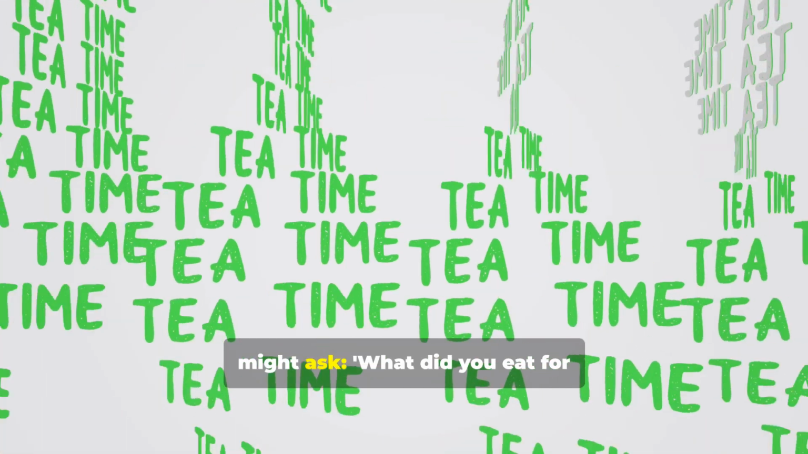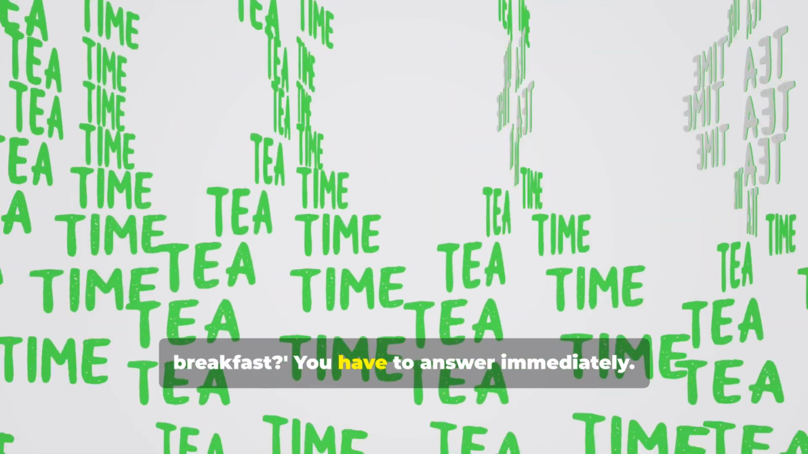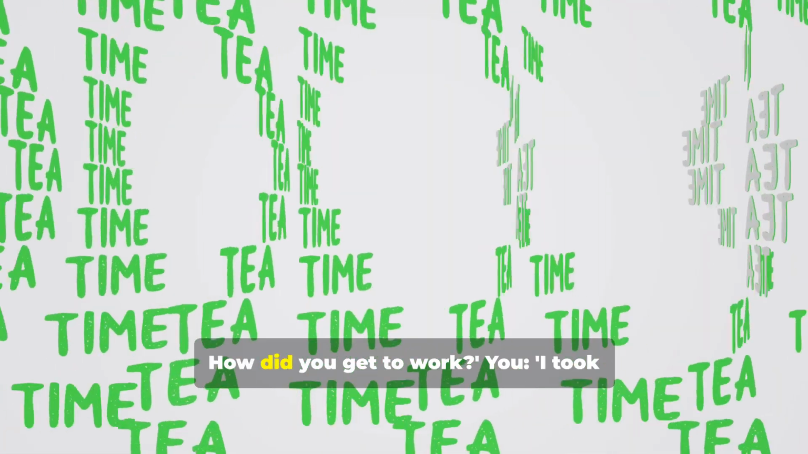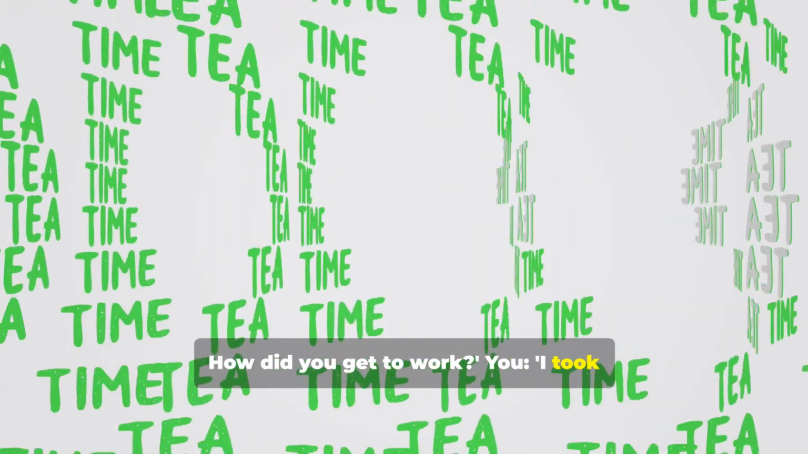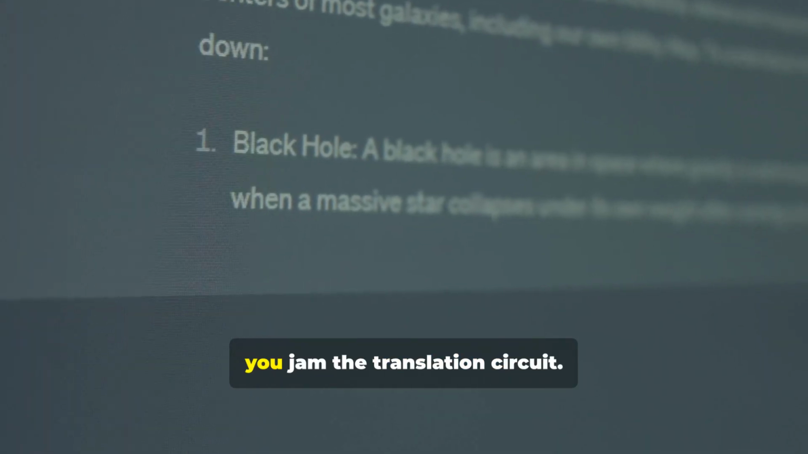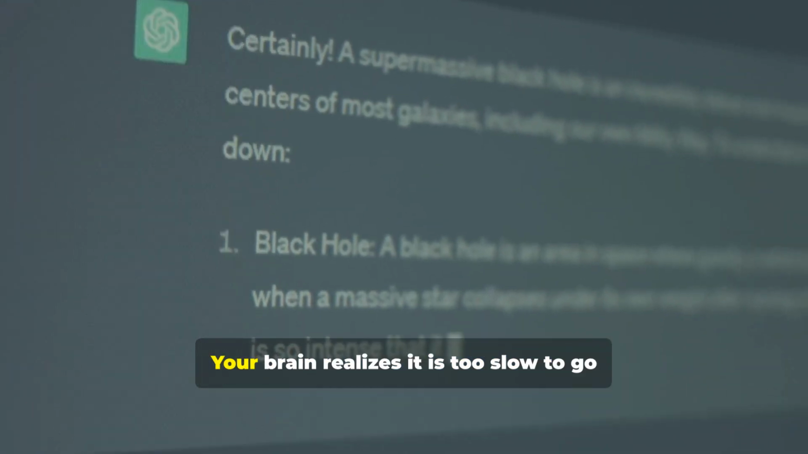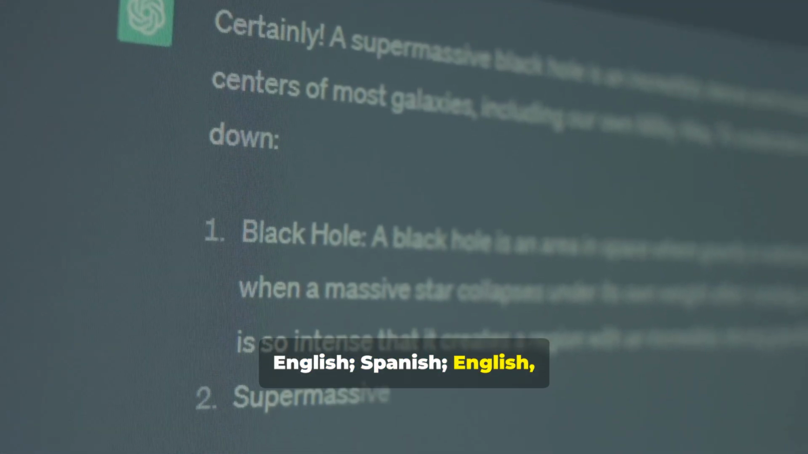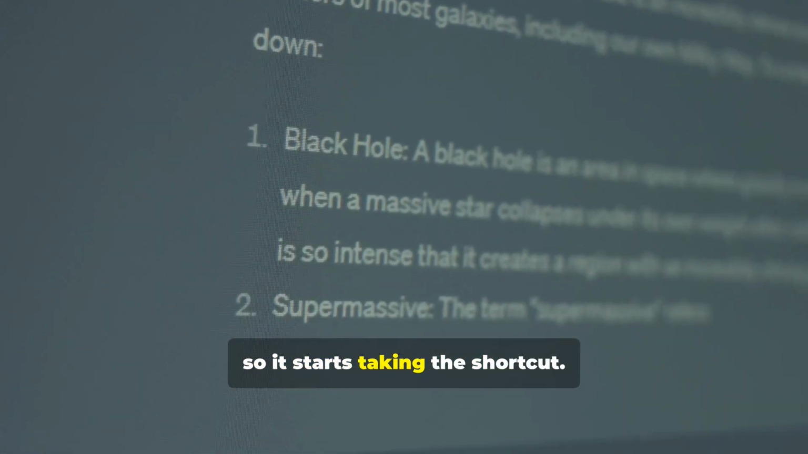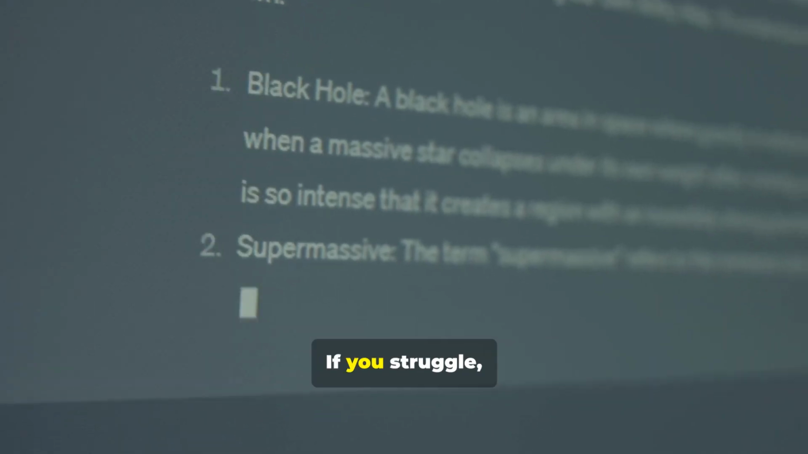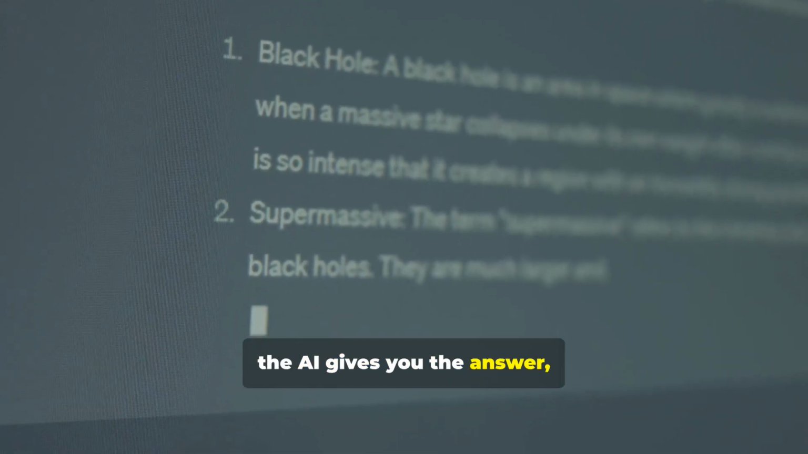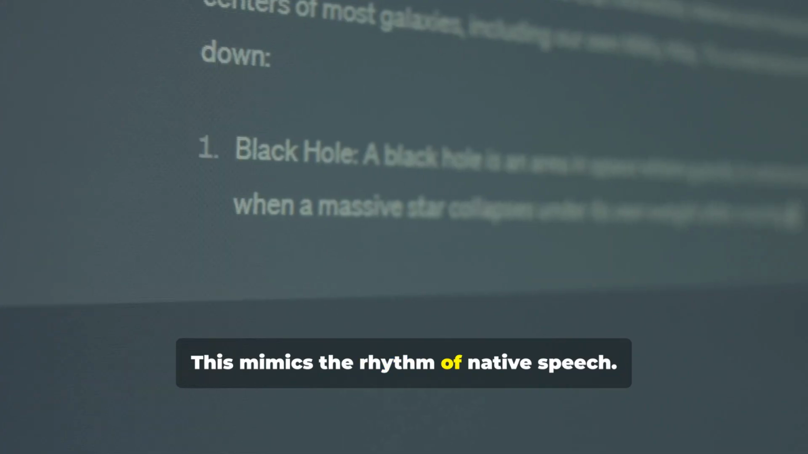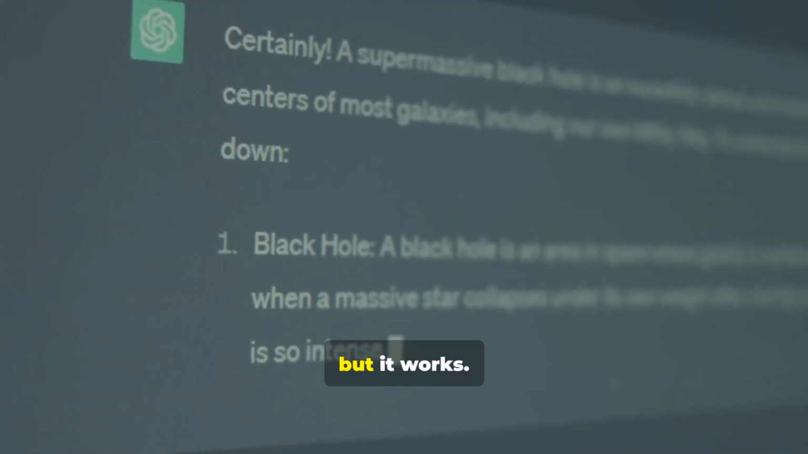The AI might ask, "What did you eat for breakfast?" You have to answer immediately. "Eggs and toast." AI, "Good. How did you get to work?" You, "I took the bus." By forcing speed, you jam the translation circuit. Your brain realizes it is too slow to go English, Spanish, English. So, it starts taking the shortcut. If you struggle, the AI gives you the answer, you repeat it, and you keep moving. This mimics the rhythm of native speech. It's intense, but it works.